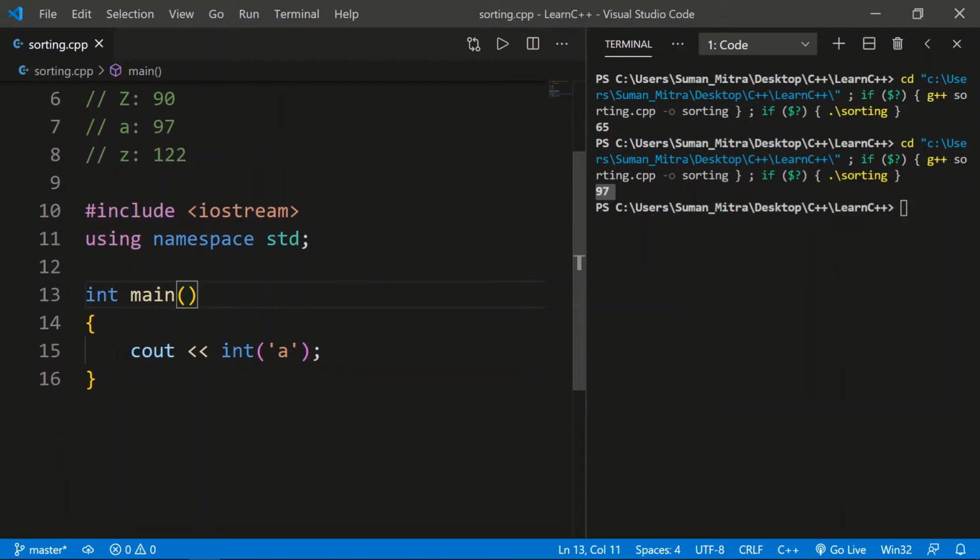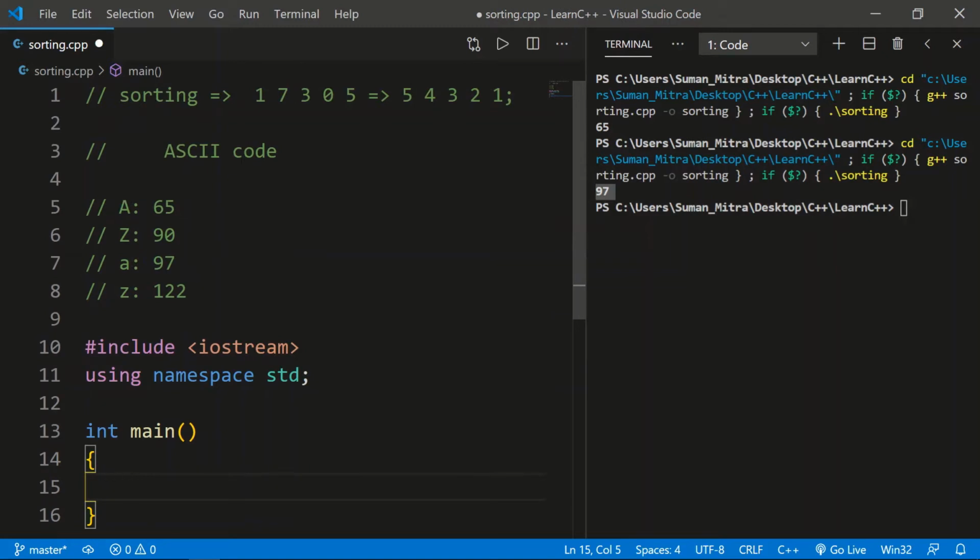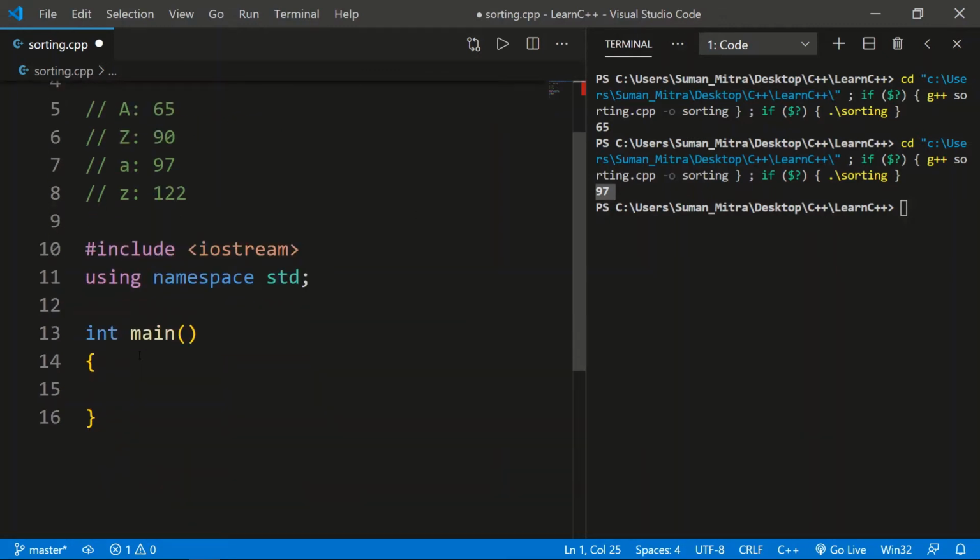Now let's do an example. Suppose we want to sort the one that was 1 2 3 4 5, and we want to bring it to 5 4 3 2 1. So let's initialize an array. We'll write type integer and array, and put the values. We'll directly initialize it like 1 2 3 4 5. Okay, we initialized an array.